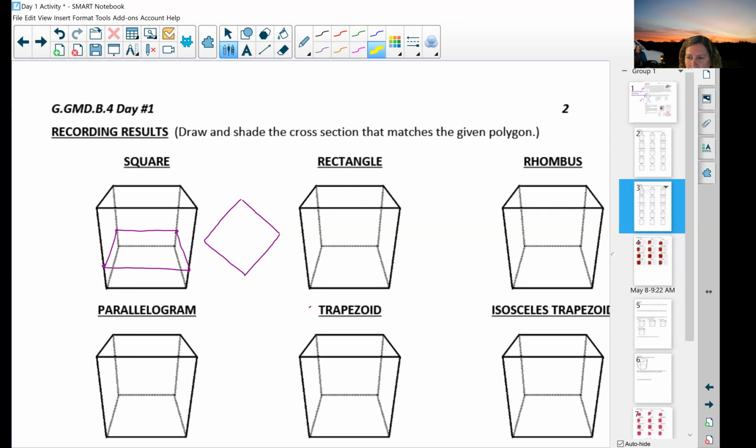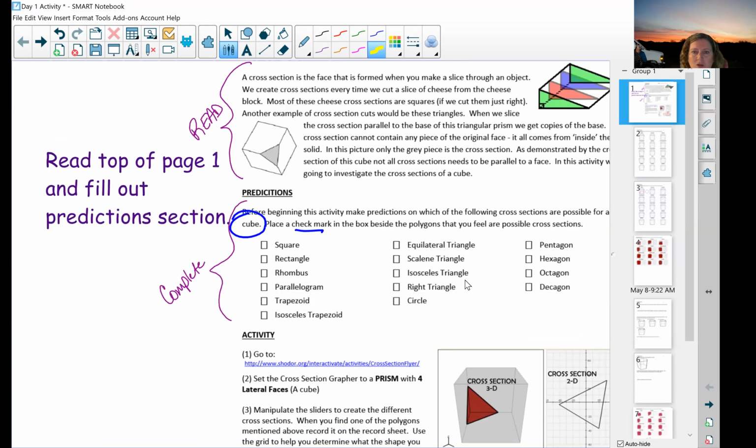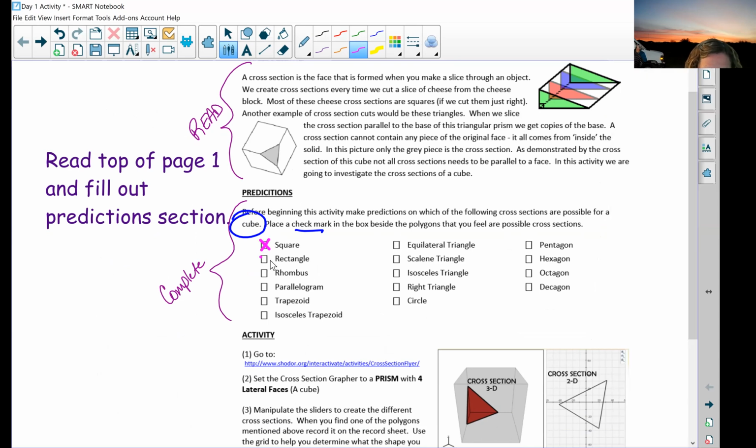Hopefully, let me go back to my original page. If you go back and double check, you should have been able to come up with a square, a rectangle, a rhombus, a parallelogram, a trapezoid, an isosceles trapezoid, equilateral triangle, scalene triangle, isosceles triangle, right triangle, pentagon, and hexagon. You should not have been able to come up with a circle, an octagon, or a decagon.